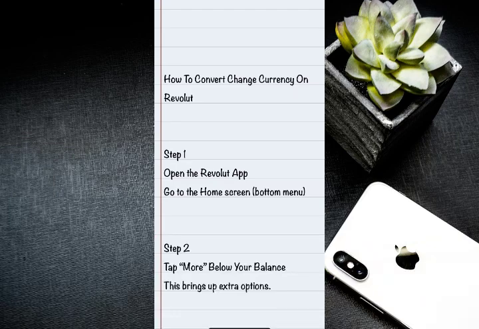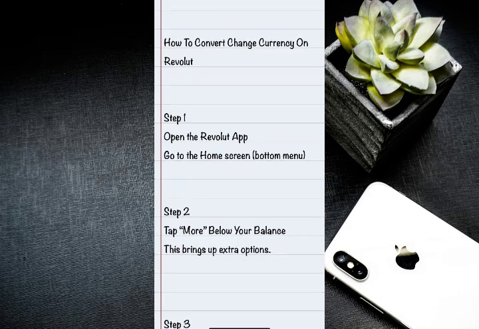In this video, I'm going to walk you through an easy step-by-step guide on how to convert or change currency on Revolut. So to get started with the guide, the first step is to open the Revolut app, then go to the home screen at the bottom menu.